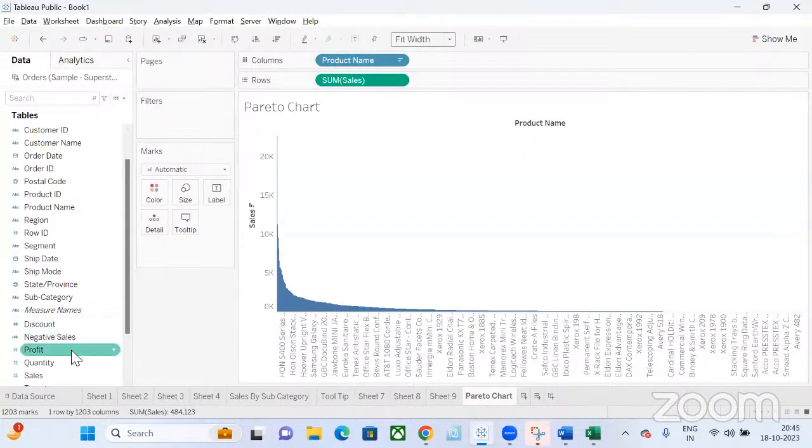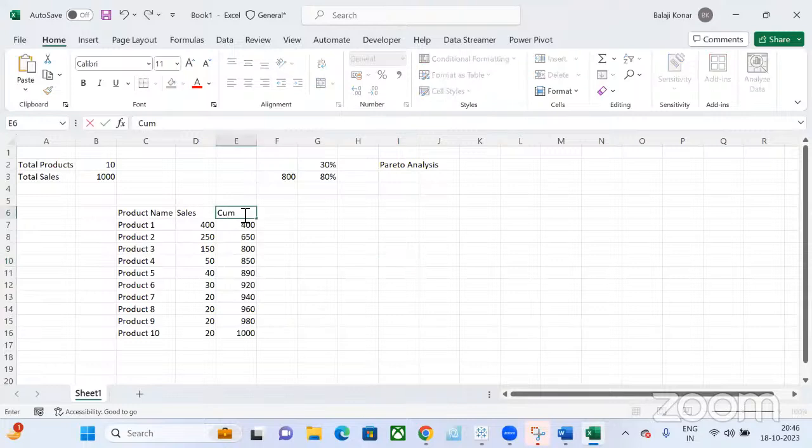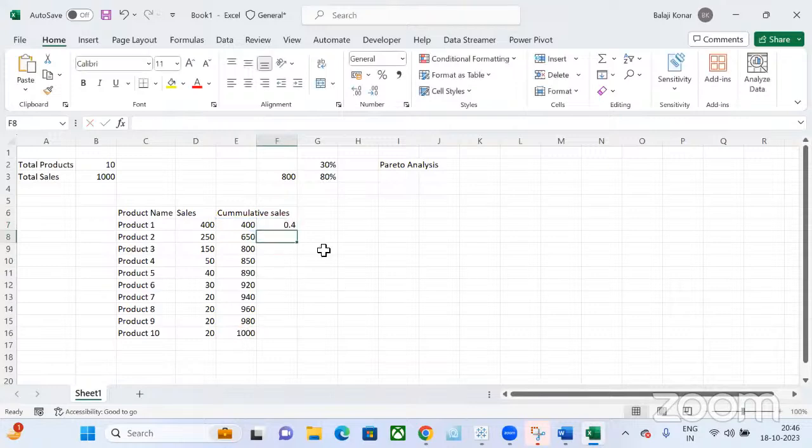Now I want cumulative sales. That is, in the Excel, we calculated 400 plus 250 plus 150 and so on, and we get the cumulative sales. This is called cumulative sales, and here we can get the percentage as well. 400 divided by the total one. So here you get the percentages as well. If I move on to percentage, it says 40 and so on. I need to plot this particular one onto the line axis.